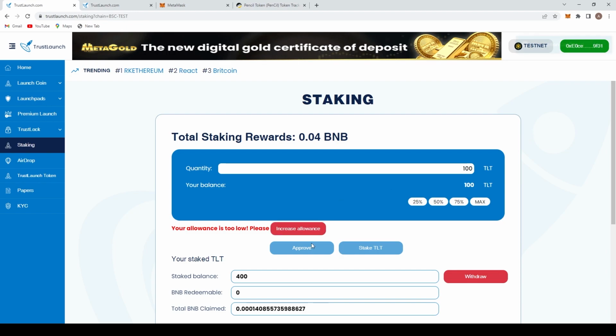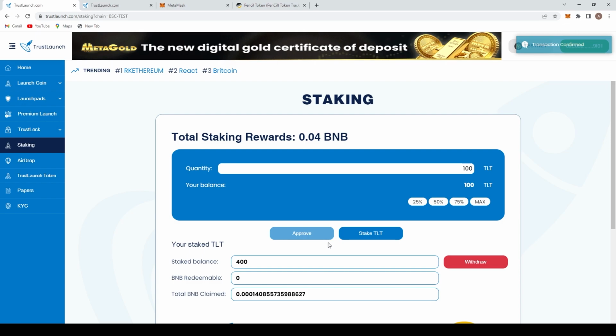And you don't have to put the max. You can put however much. You can set your allowance to the amount that you want to stake. And then you can go ahead and click stake here, and you'll see my stake balance go up here.